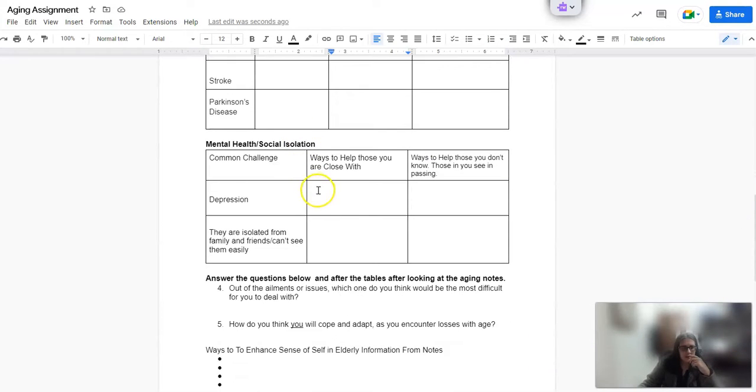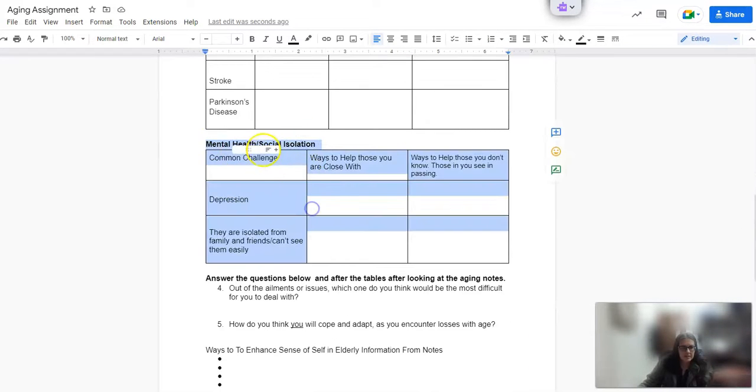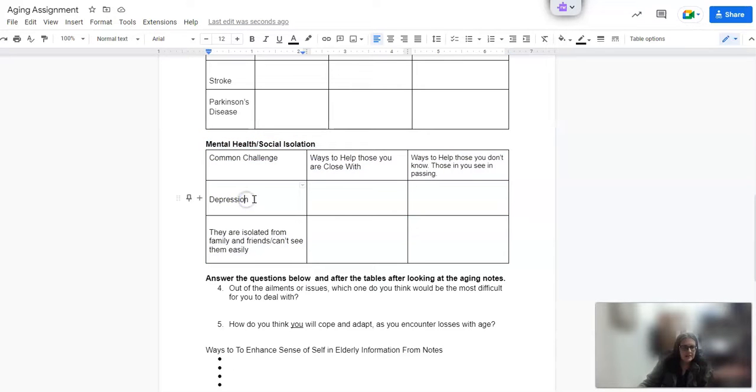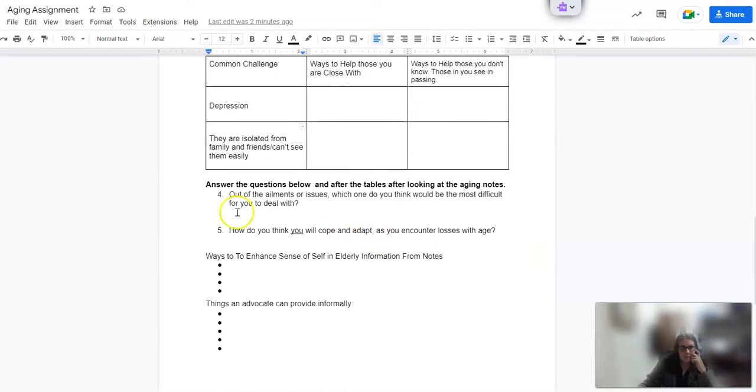Then you're going to scroll down and do the same thing. There's just a little tiny section with mental health, and I just did one for depression, and then isolation. For people that are elderly, it can be really common that they don't have anybody living near them. Someone can be there not just to help them, but for companionship, so they have someone to talk to.